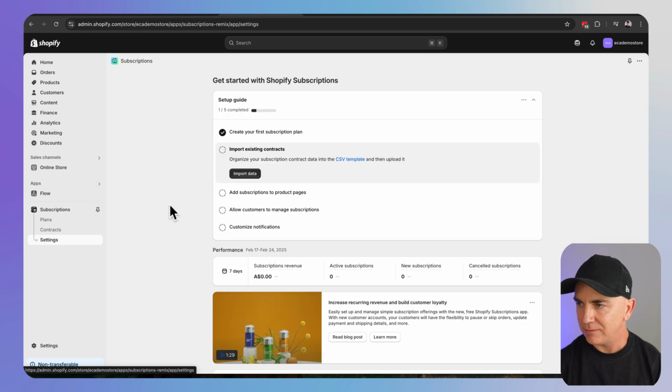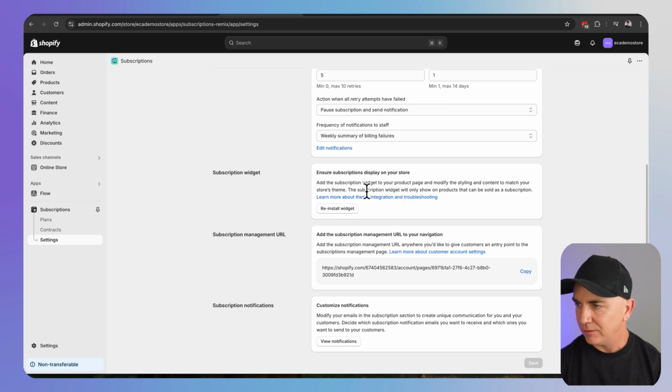Just go back to settings. Okay, got the widget installed. All right, so this part here is a subscription management URL. Sometimes your customers want to go in and edit their subscription. They may want to cancel it, pause it, change it, do whatever they want. That's where this link is really good.